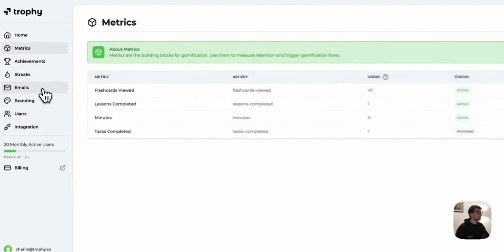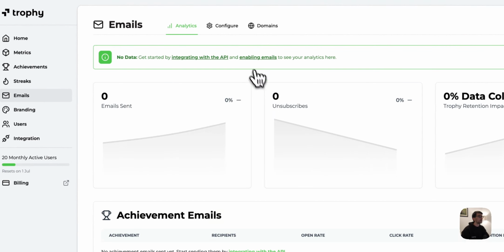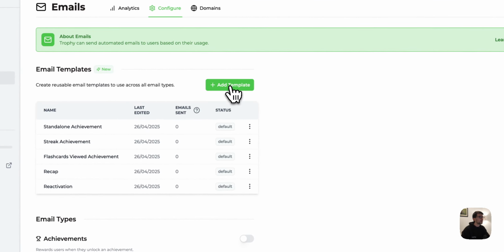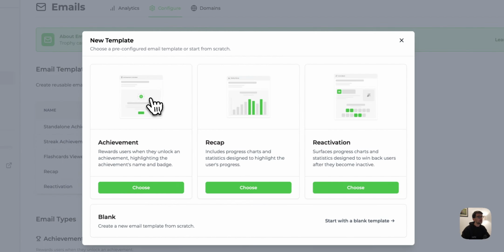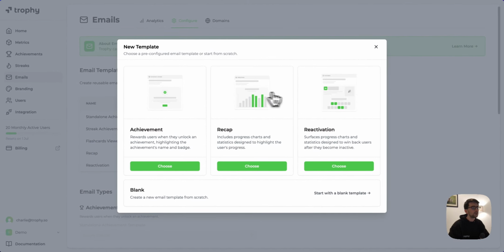So if I head to the email section, and I go to configure, I can add a new email template. There's a few different options you can start from. For this, I'd probably pick recap, and this will give you a good starting point for a new email that's supposed to be working for a recap email.